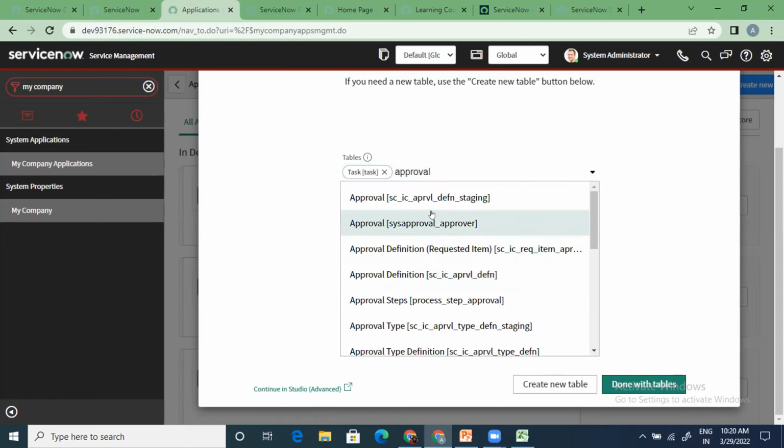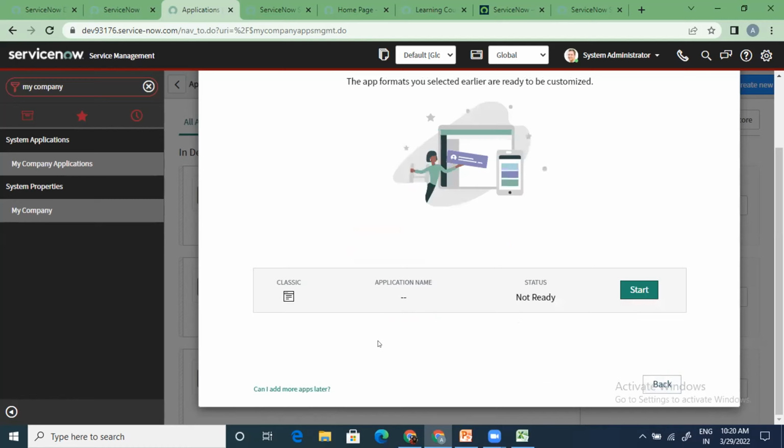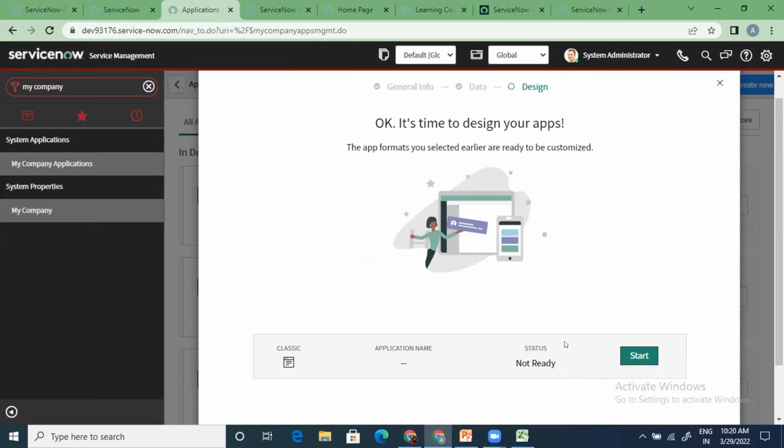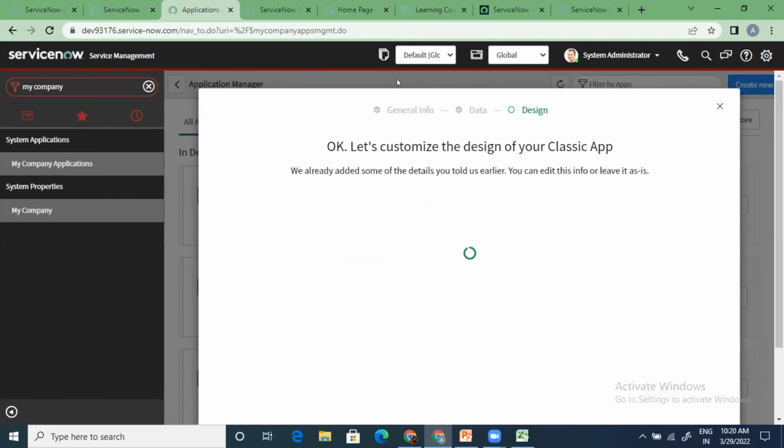This is the table I have used here. One more, right? So I can use as many tables as I want. It depends on my requirement, and done with tables, and this application is there. And then you can add more apps later. This is your classic application, and your application is ready. Now you can start designing. You can customize the design of the app. You can do a lot of things there.